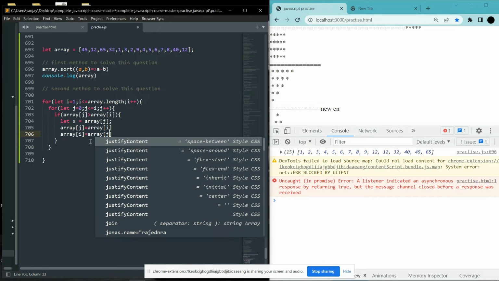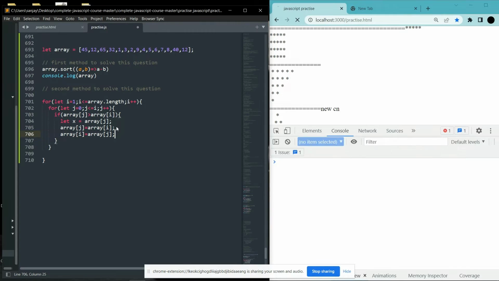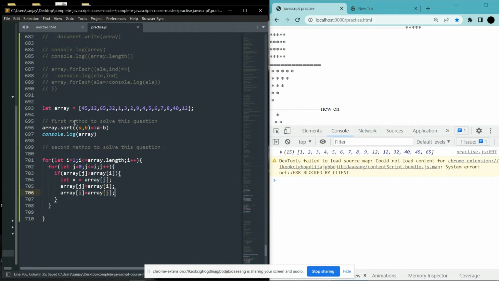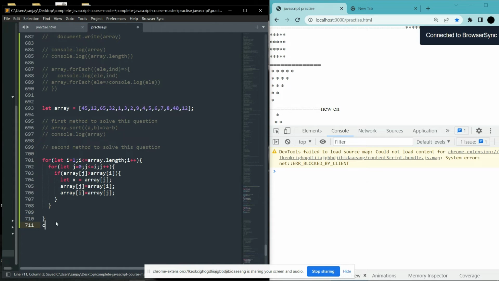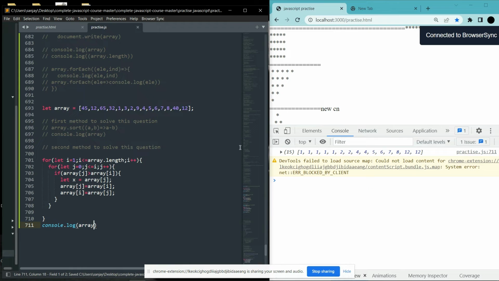So in this case, it will iterate the whole loop and give us the answer in ascending order. So see, what is this? We have to comment it over here. And now we see console.log array.